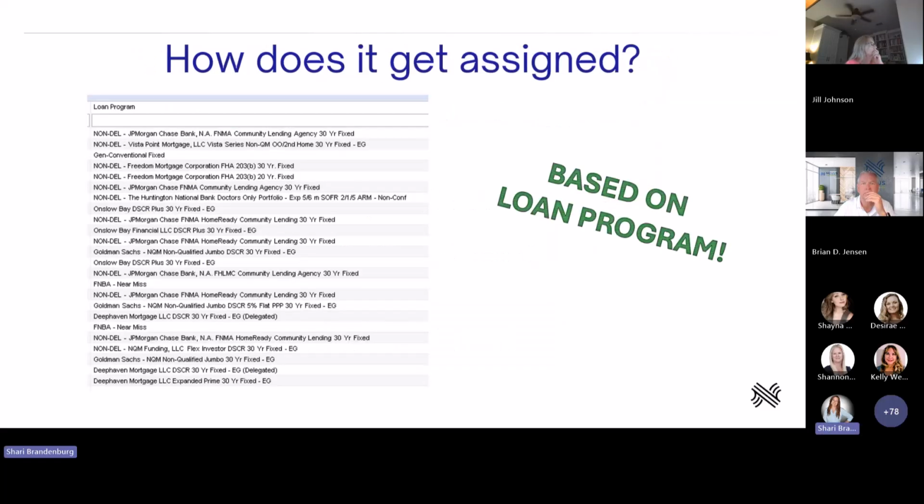So how does it get assigned? This hopefully is a little eye-opening because I know sometimes the LO goes in and they just pick this gen conventional fix to get your loan into the system. And then you're not going to lock it yet. So you don't want to go into OB and lock it. So you just throw it on over there to your processor with a loan program of gen conventional fixed.